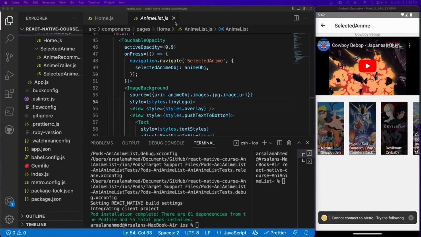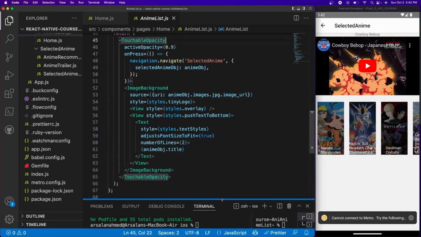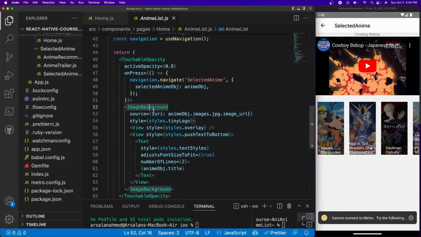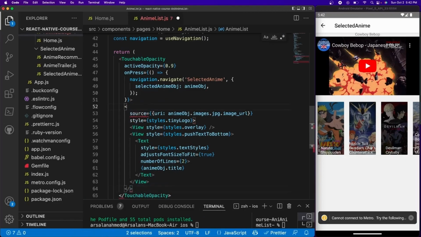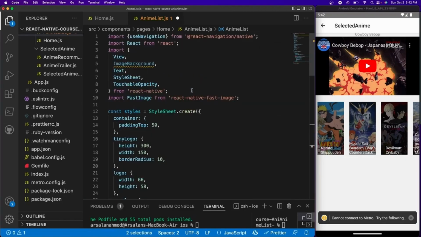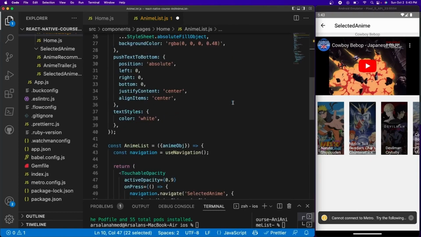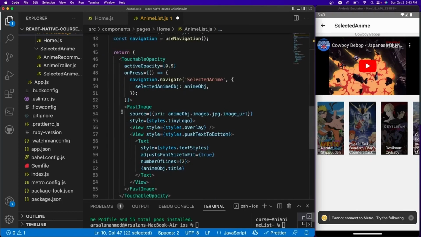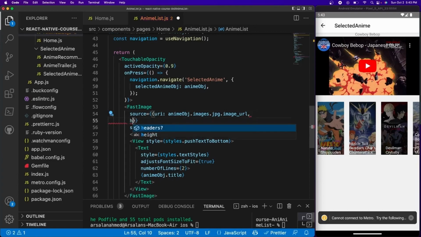Alright, so the way this is going to work is very, very simple. I've opened up our anime list.js file, and what we're going to do is replace our image background with something called FastImage. So if I select both of these and just do FastImage, and we import it from react-native-fast-image like so, we need to give it a couple of properties. We've already given it the property source equal to uri, and we're giving it the image URL. We can also define other things as well. So let's say we wanted to give it headers, we can give that as well, but we don't have any headers to give since it's a public API.